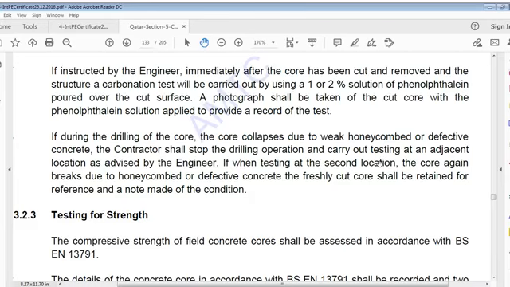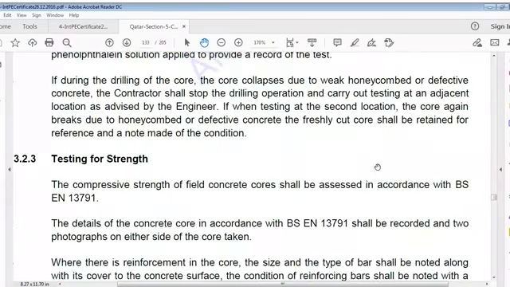A photograph shall be taken of the cut core with phenolphthalein solution applied to provide a record of the test. If during drilling the core collapses due to weak honeycomb or defective concrete, the contractor shall stop the drilling operation and carry out testing at an adjacent location as advised by the engineer. If when testing at the second location the core again breaks due to honeycombed or defective concrete, the freshly cut core shall be retained for reference and a note made of its condition.